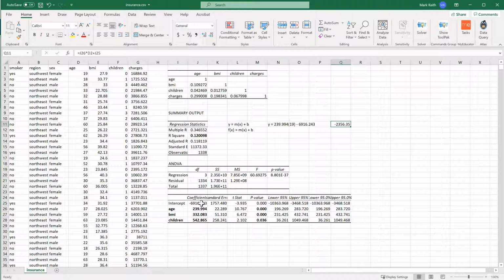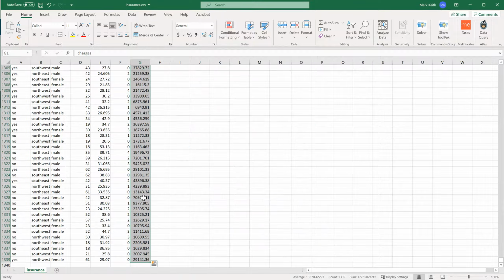How is that even possible? Well, think back to the prior chapter when we learned about the assumptions of correlation. One of the assumptions is that the data are normally distributed, meaning that the histogram for charges has a nice bell curve. Well, is that true? Let's take a look and see what it actually looks like.